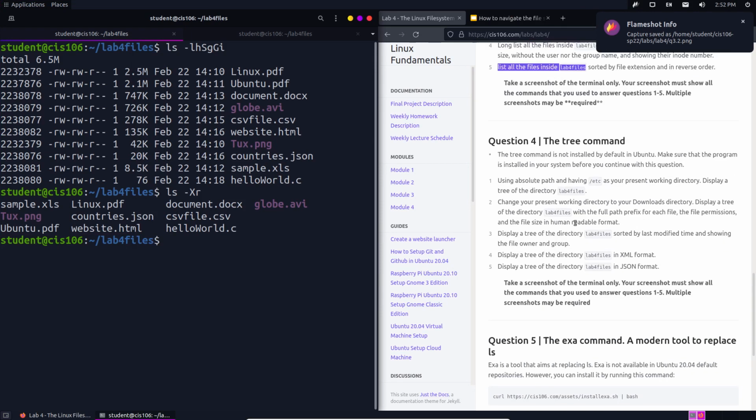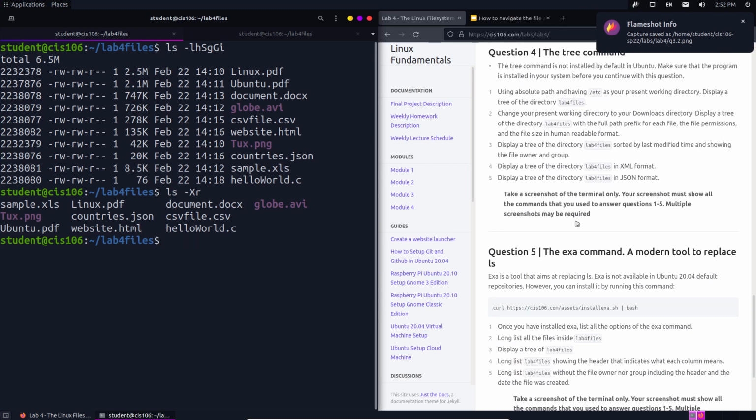Now let's talk about question number 4. We're gonna talk about the tree command, which is similar to ls but prettier. It does a couple of things in a more organized way and easier to read, which is the reason why I like to introduce the tree command to my class, because a tree command is a little bit easier to understand the output. So if tree is not installed in your system, you need to install it. And you already know how to install programs because you did it last lab.